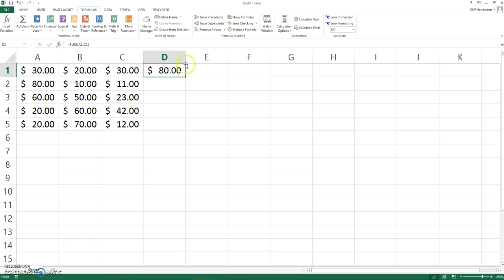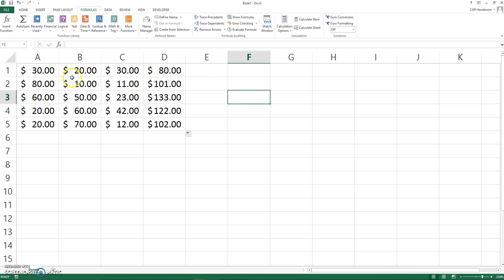If you notice here in this corner, you see a darkened box. It looks like a dot or a square. You move your cursor to where it turns into a black crosshair. Actually, what you'll do is left click, hold the button down, and drag it to each cell. And it will automatically populate all the cells where you want the information. Okay, and this is where your total line would be.